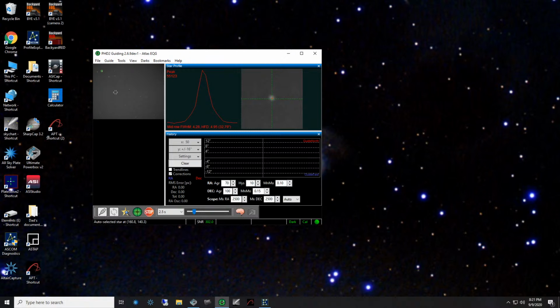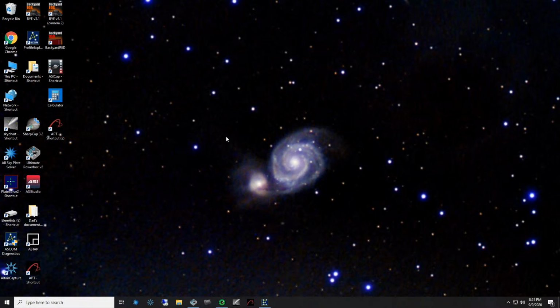It has to do with the algorithms, and I don't understand it. I just read it and I accept it. But we're not going to guide on those stars because that's not looking at anything really. So we shut that one down.